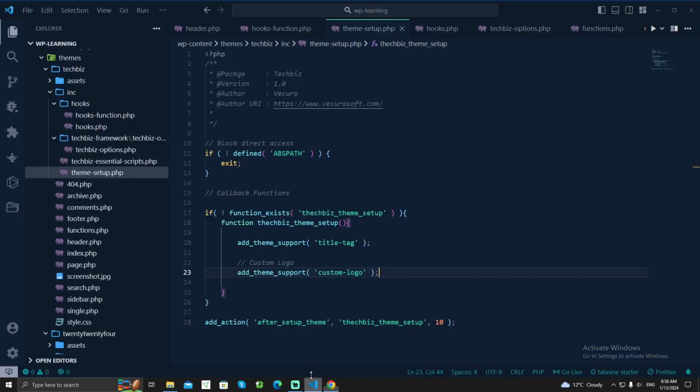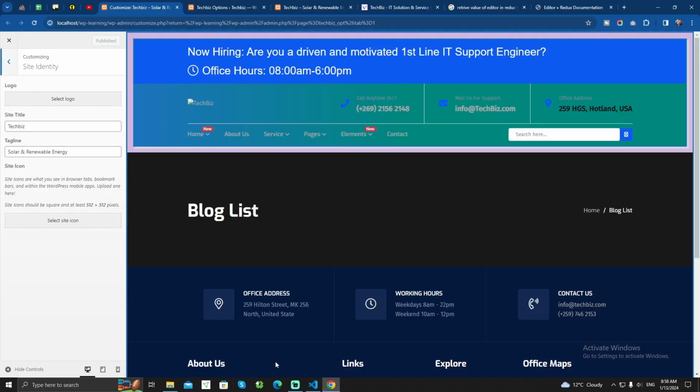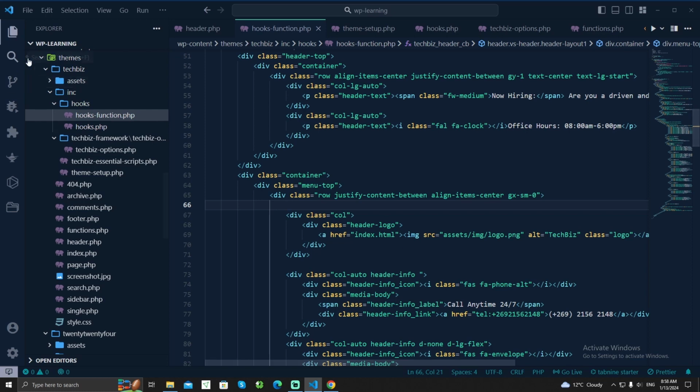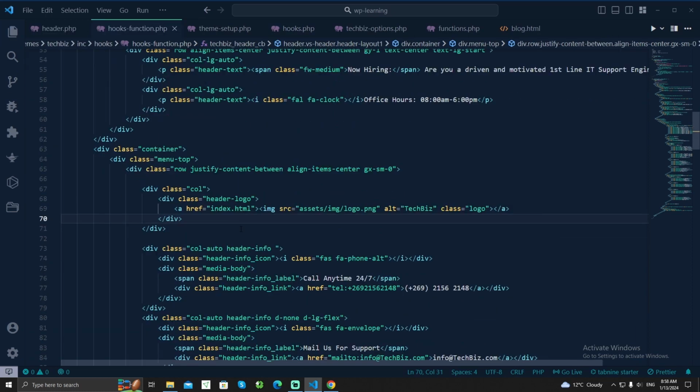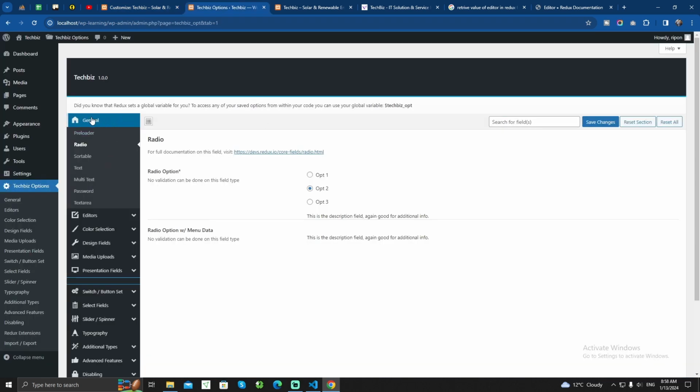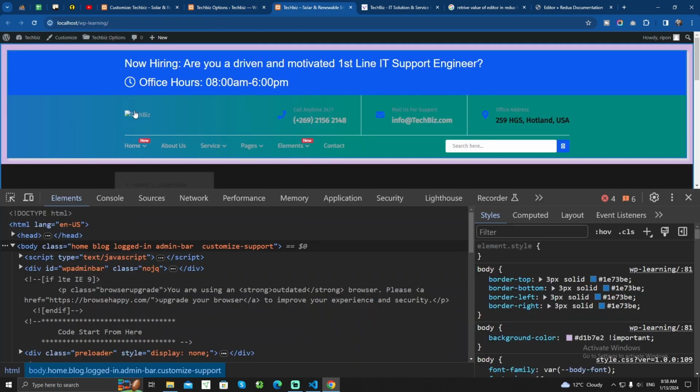Now it's time to retrieve this value into this part. So we will apply some condition here to check if we have uploaded a logo from here, then this logo will come. Then if there is no logo here, we will have a condition so that from our Redux area we will upload the logo, and that logo will be shown here.